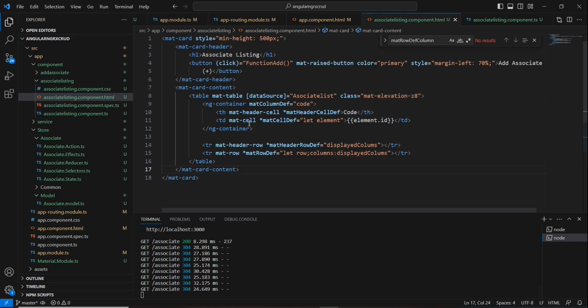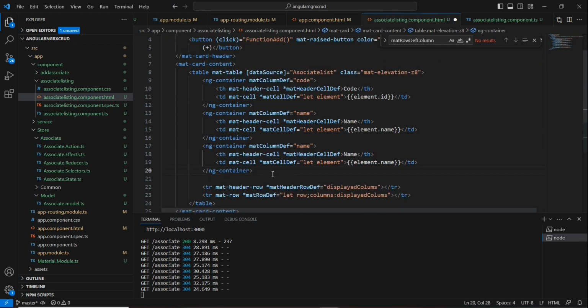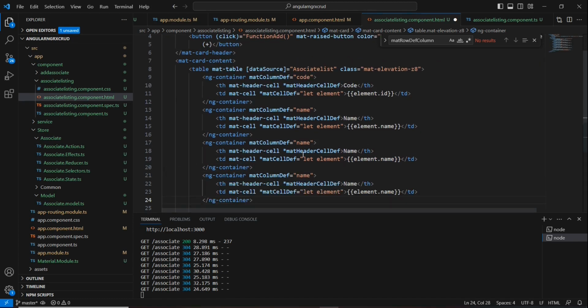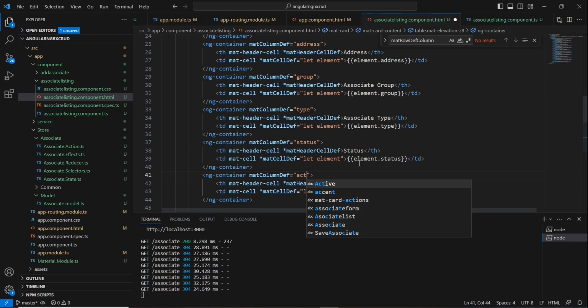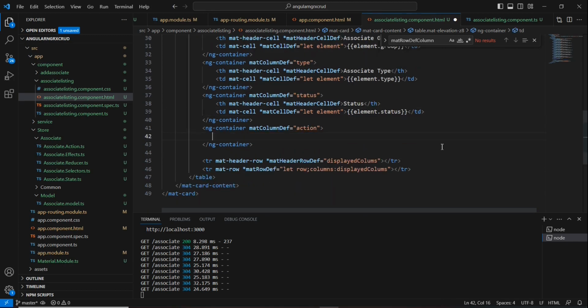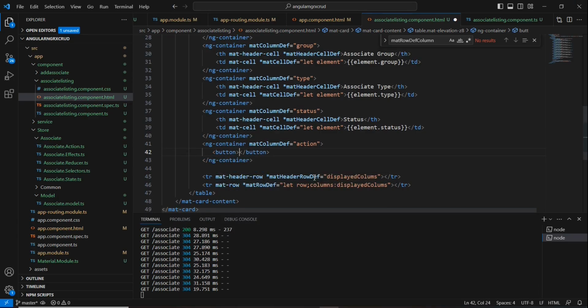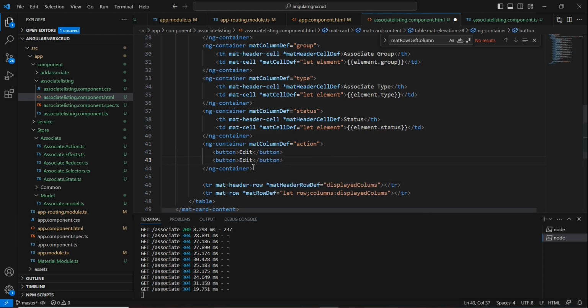Okay. So the same way, let me include the other fields. And the second one is name. From the service also, we are getting only the name. Okay. So let me add all the columns one by one. And the final one is for the action. So here I am going to include two buttons. Okay. So let me remove the existing contents. So let me include the button also. One is edit and another one is delete.